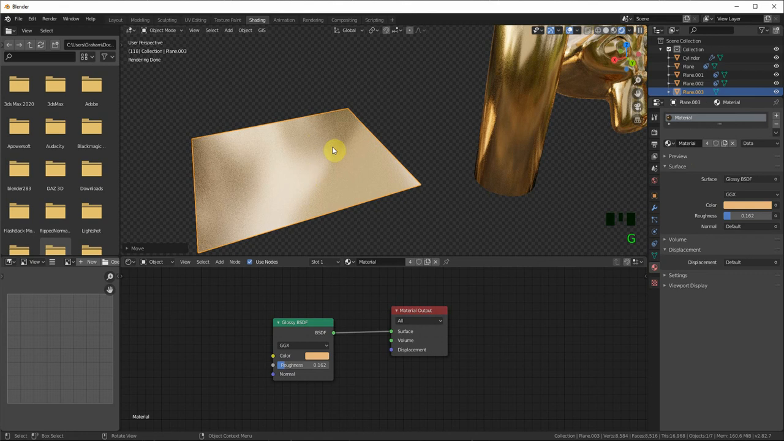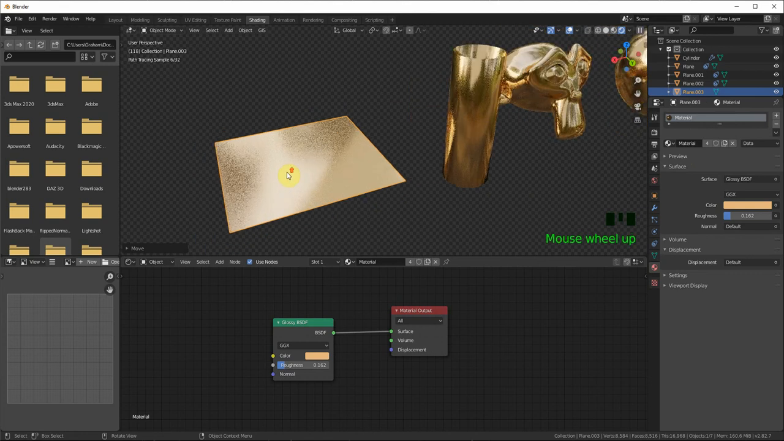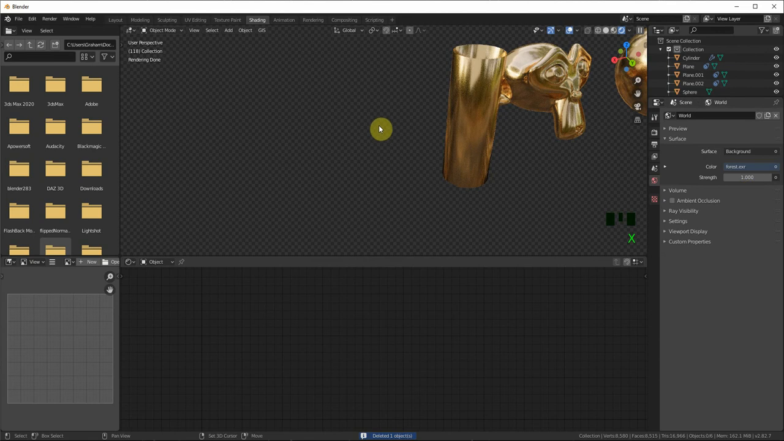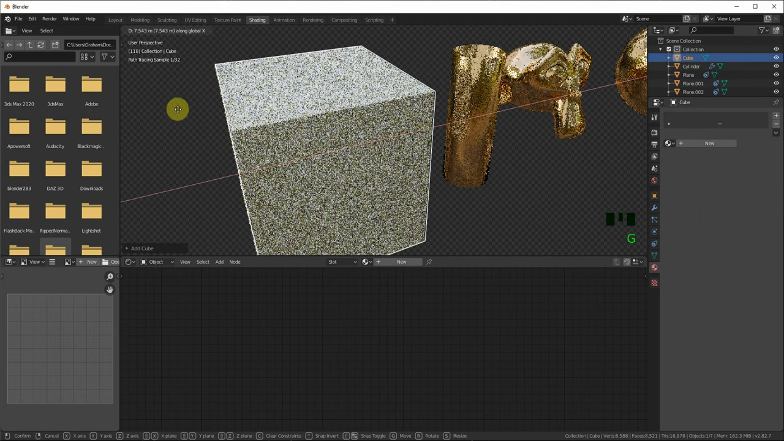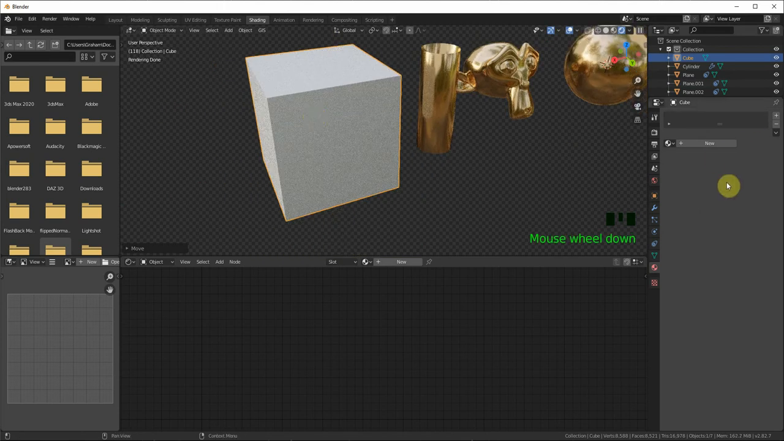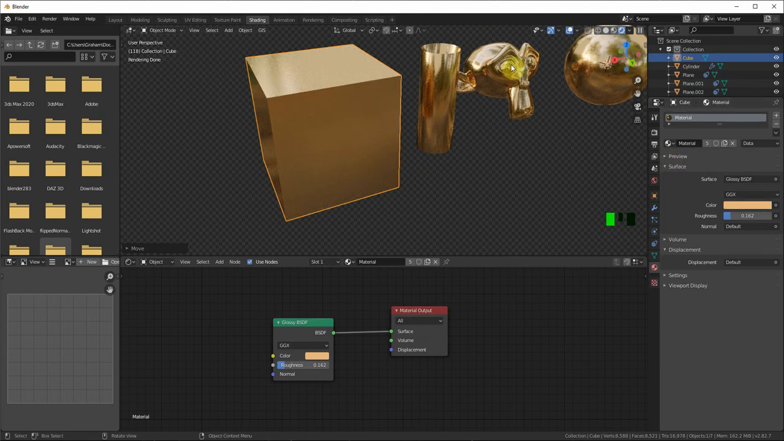But the thing about a flat surface is, if you're looking at that, it's looking completely different from these. Flat surfaces really don't work well with metals. Let me delete that plane for a minute and let me add a cube. And let's add that same material. You see we're getting loads of reflections here, and hardly any on flat surfaces. So flat surfaces really, really do not work well with metal, especially when baking.